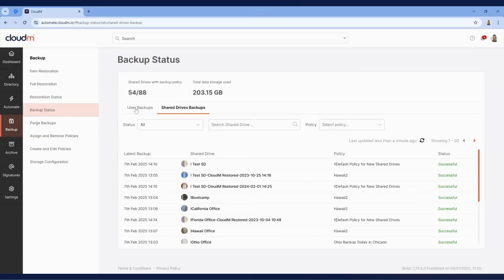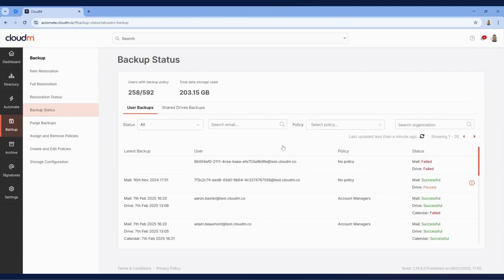For both users and shared drives, you can quickly view the backup status for everyone that you have data stored for. This includes those with active backup policies and any that do not have an active policy, but their data is still in the retention period. At the top of the screen, you will see a quick overview of users with backup policy versus the total data storage used in your cloud storage bucket.